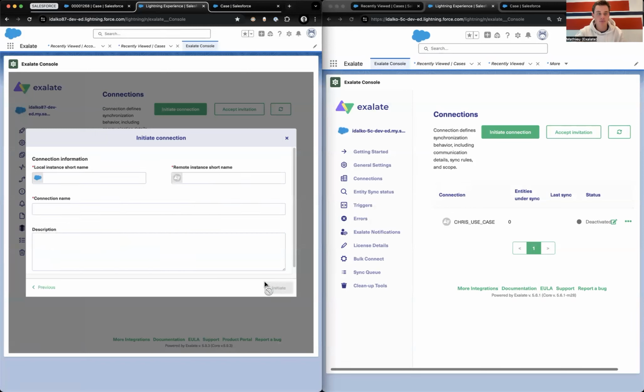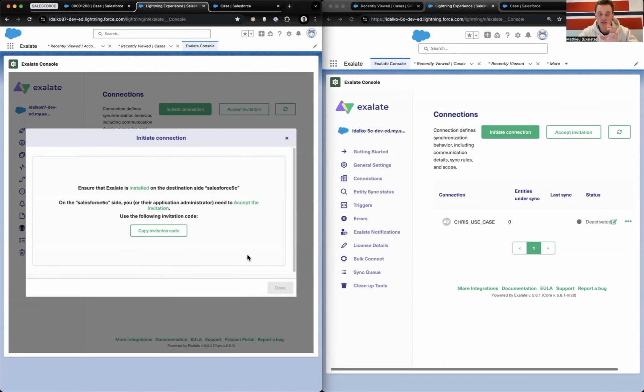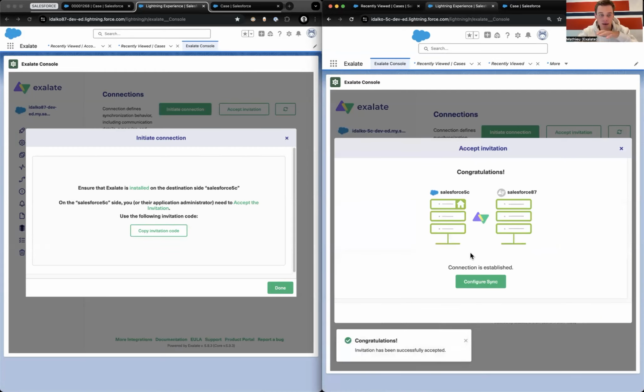So you select script, click next, local instance. So let's take Salesforce 8.7, remote instance, Salesforce 5C. All right, and then we initiate it. And Exalate is going to provide us with a shared token. So we can copy that and we can send it to the admin of the other side. Now, here we can really see that we can integrate two different companies because you can just share this token to the admin on the other side, and then he or she will accept it and then paste it here, and that's it. So click next, and here we go.